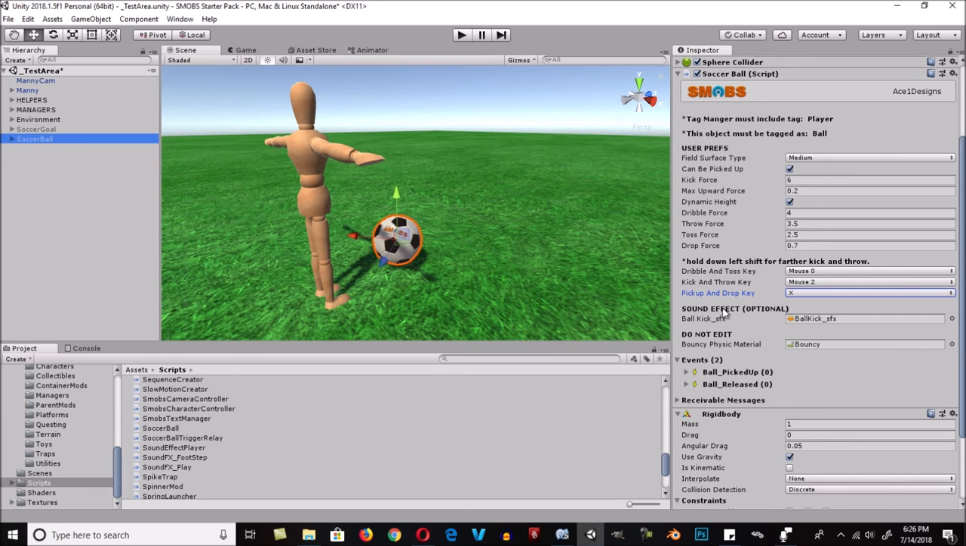Next we have sound effect. This is the sound effect that will be played anytime the ball is kicked, or at least anytime the player kicks the ball. And it's based on whether it's a kick or whether it's a dribble. So if you kick it, it's going to be a little bit louder than if you are dribbling it.